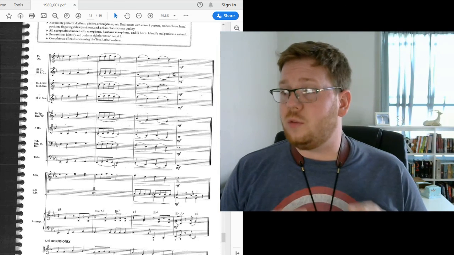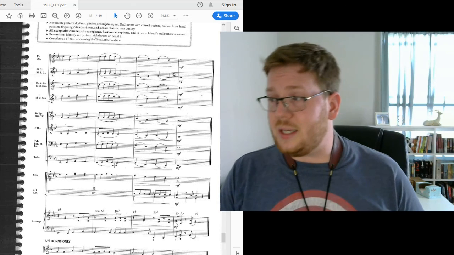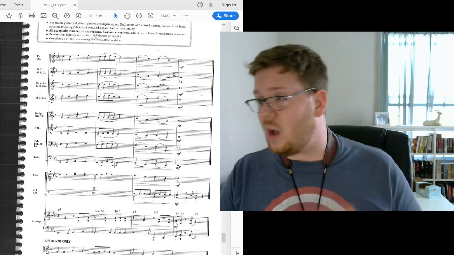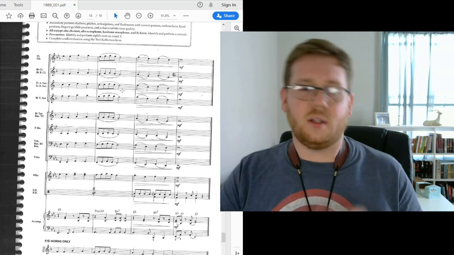But the final little sugar on top piece is going to be those dynamics. You need to get louder, stay loud, and then get softer at the end. You have to do that to get full points.